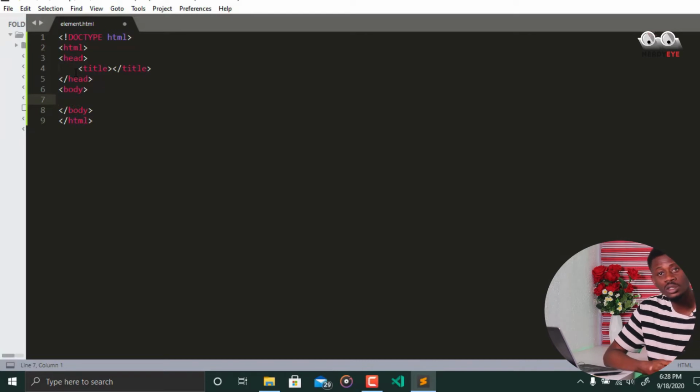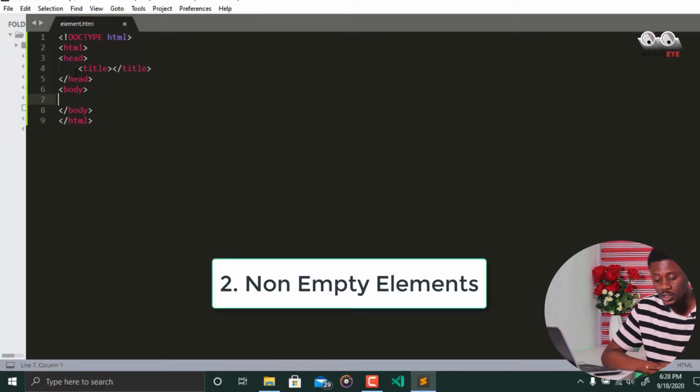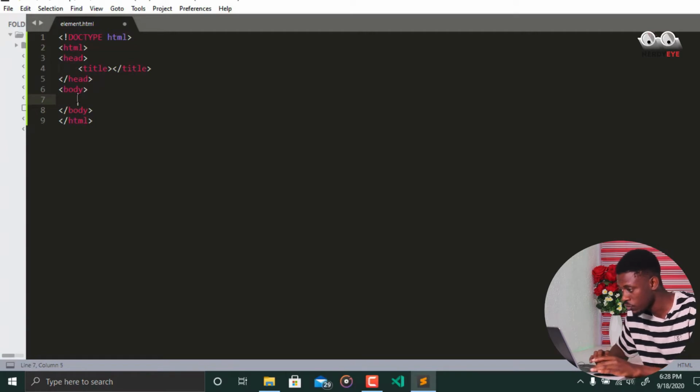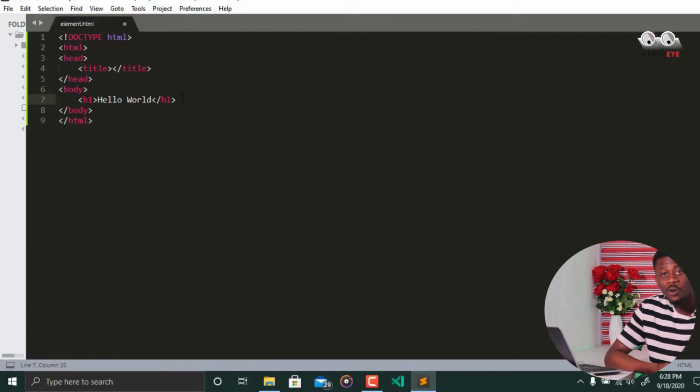Now let's look at the second one, which is non-empty elements. As the name implies, non-empty means these are HTML elements that are not empty. They have content inside of them. So let's go to our HTML file. Inside of it, let's use our h1 tag. Remember, every tag, your h1 tag, will have a closing tag also. So in the h1 tag, let's add hello world. The h1 tag is an example of a non-empty element because it has content inside of it.